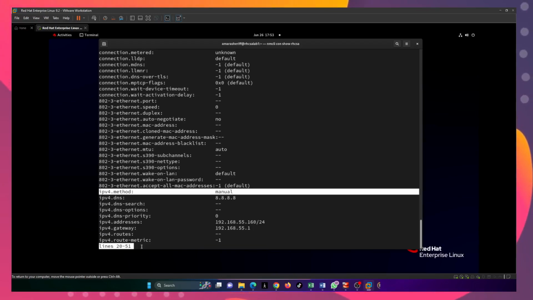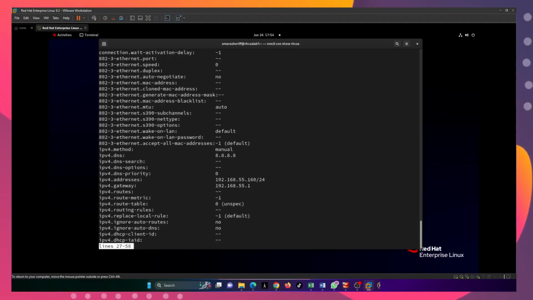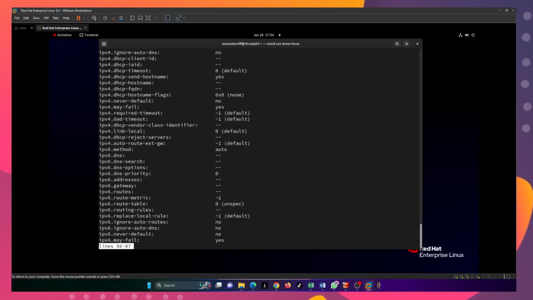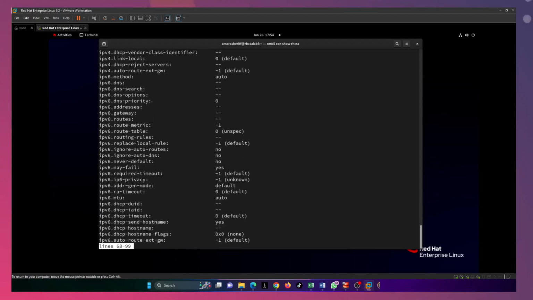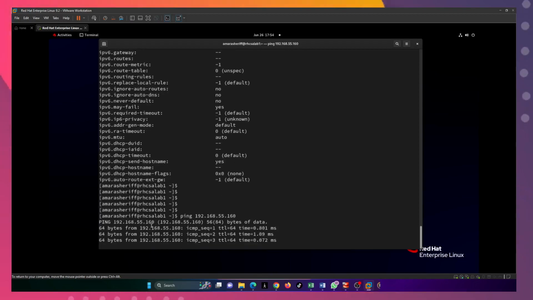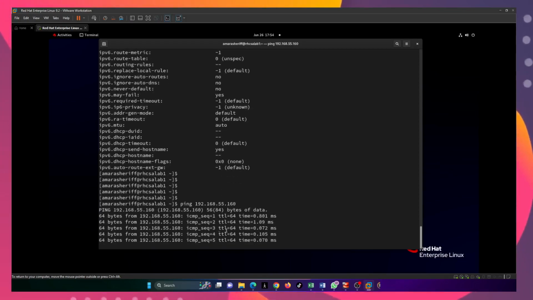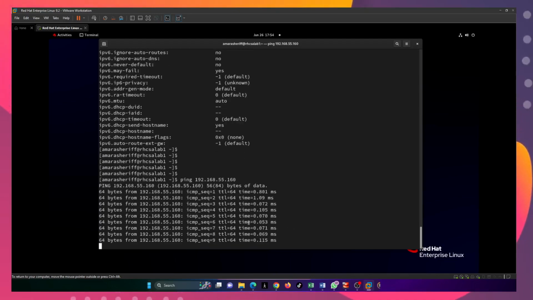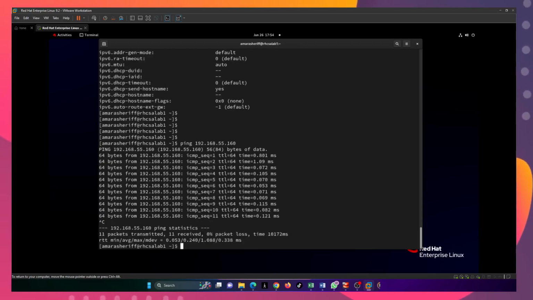Now, next step now is to ping. Now, pinging is not going to pass here because I just used some random IP addresses. But the first thing you want to do is ping yourself, right? 192.168.55.160. Hit enter. You should be getting some response right here. Okay. So this means your internal network, your IPv4 is working. So we're gonna hit Ctrl+C.